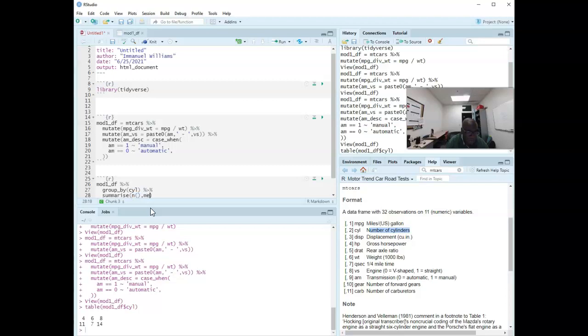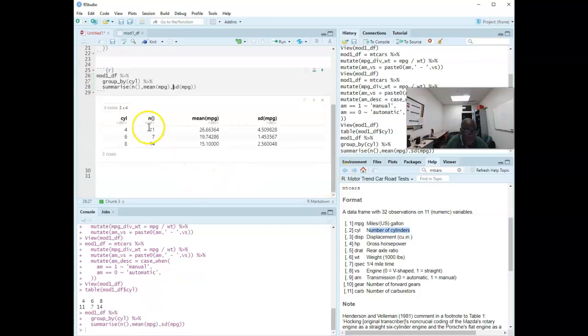And then I need to do mean of a particular variable. The particular variable needs to be the mean of miles per gallon. This is going to find the mean miles per gallon for each cylinder. And then finally, this is going to be the standard deviation of miles per gallon. So when I run this, it gives me the cylinders, the size, the means, and the standard deviations.